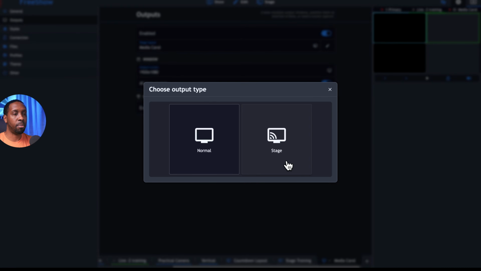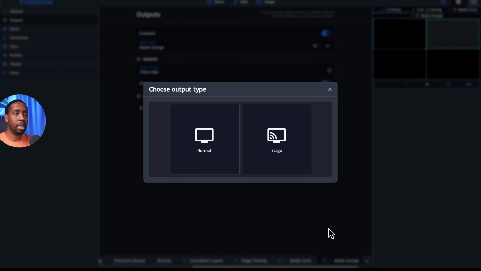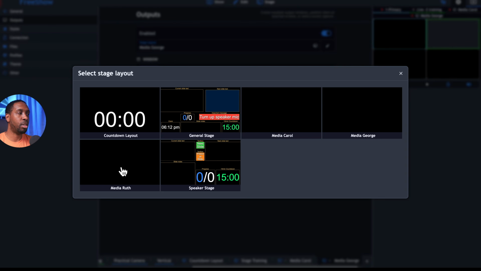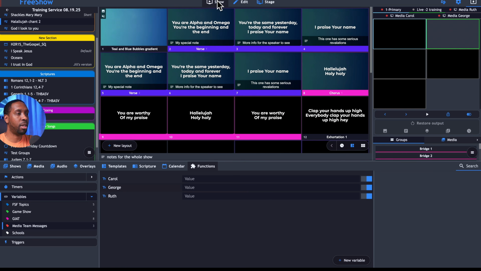We're going to hit the plus sign again, stage. We're going to pick George. It automatically puts his name there because that's the layout that we selected. Plus one more time, hit stage. We're going to select Ruth. And her name is there automatically. Media Ruth, Media Carol down there, and then Media George is here. Now we got all those windows here, but they all look blank. But let's see if we can fix that.